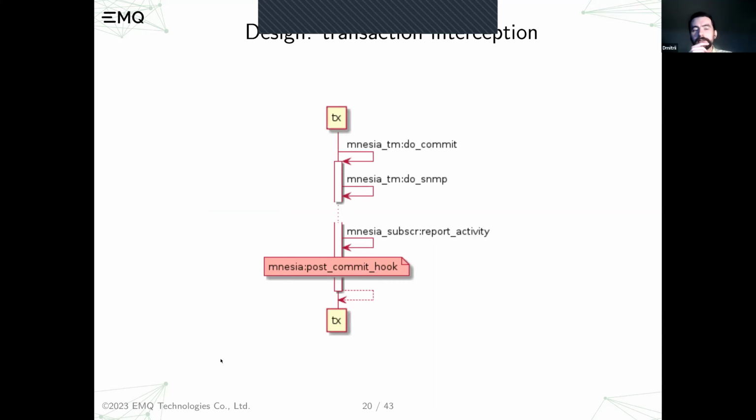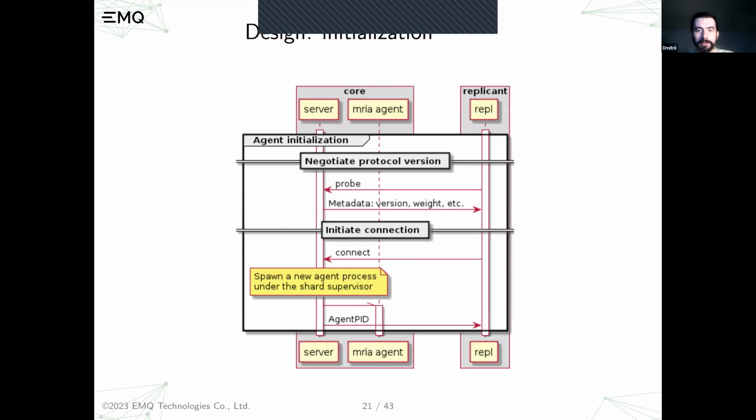Now let's dive into design. First, we added a small patch to OTP, which allowed us to intercept transactions in the post-commit phase. This way, we got a real-time stream of committed transactions. The whole transaction replication process is initialized by the replicant when it connects to the core nodes and requests an agent to be created.